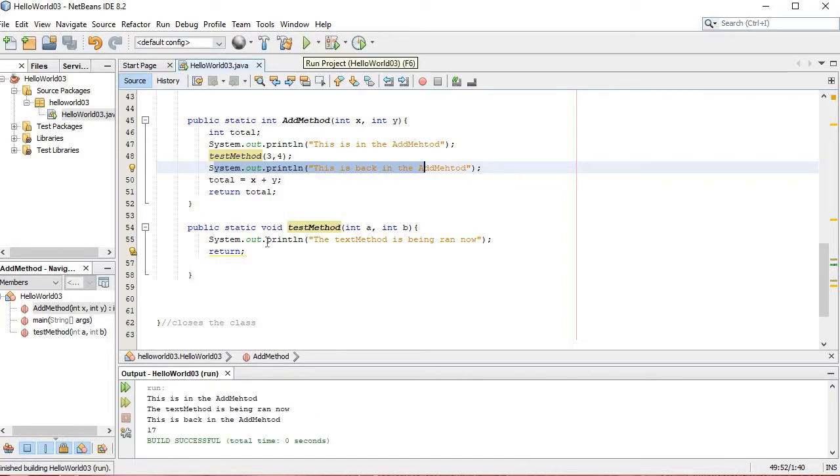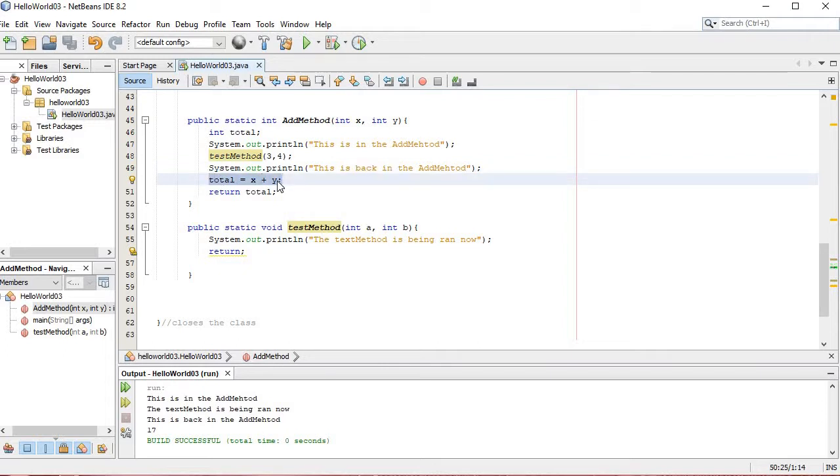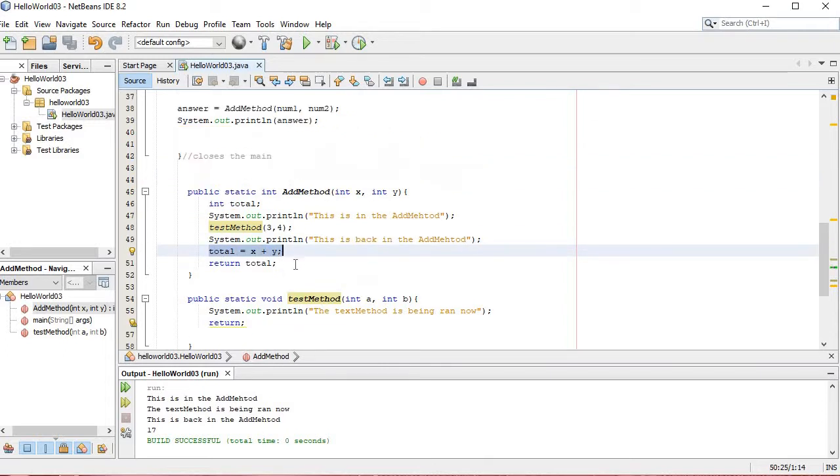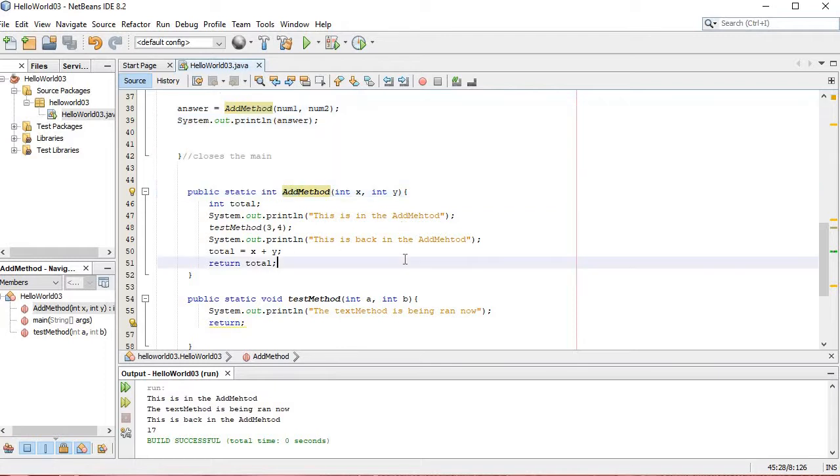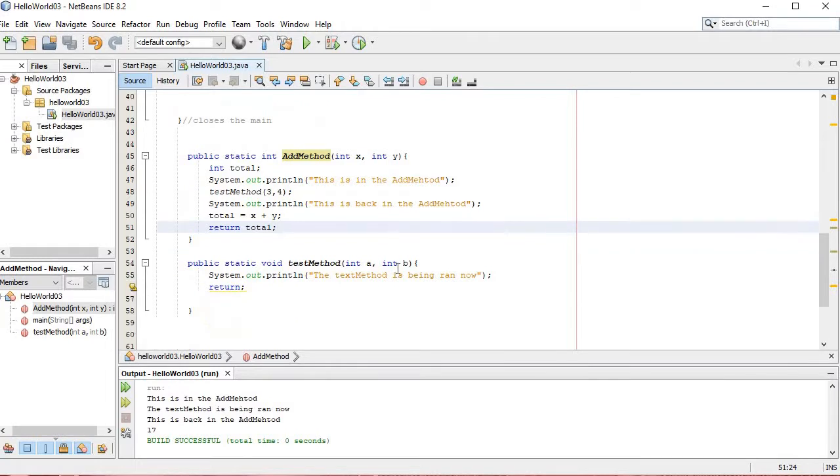Let's watch it work. There you go. This is in the add method. The test method being ran now. This is back in the add method, and then here's our answer. So all I've done is I've called the add method from the main, and I called the test method from the add method. Returned it back, it returned it back. That's all we're doing. And guys, it really is about that simple.